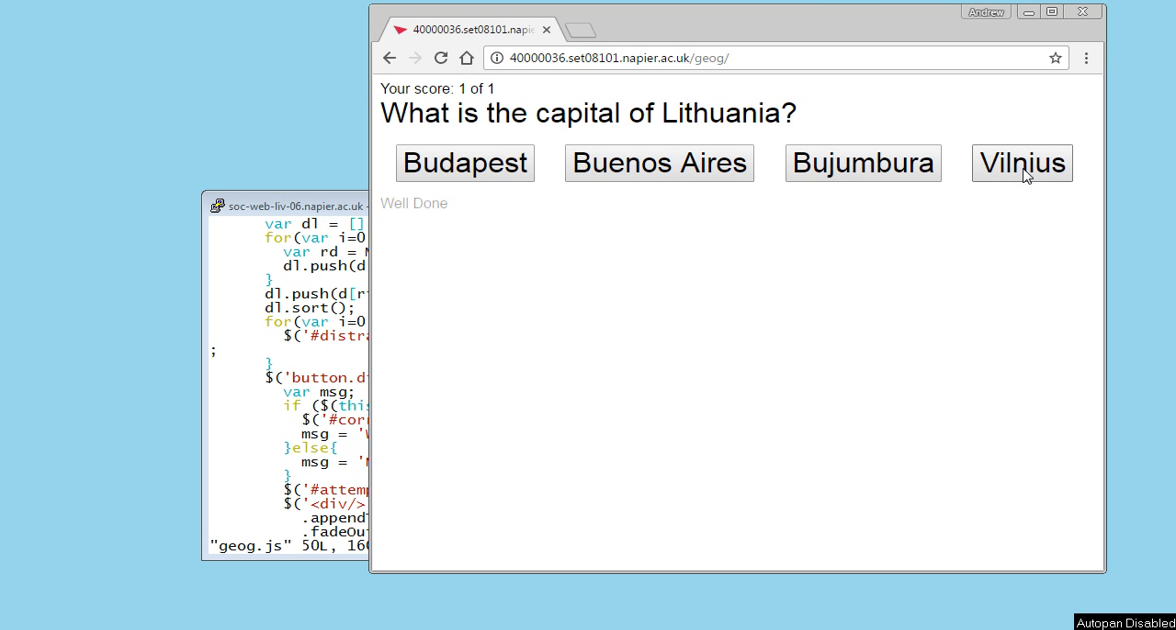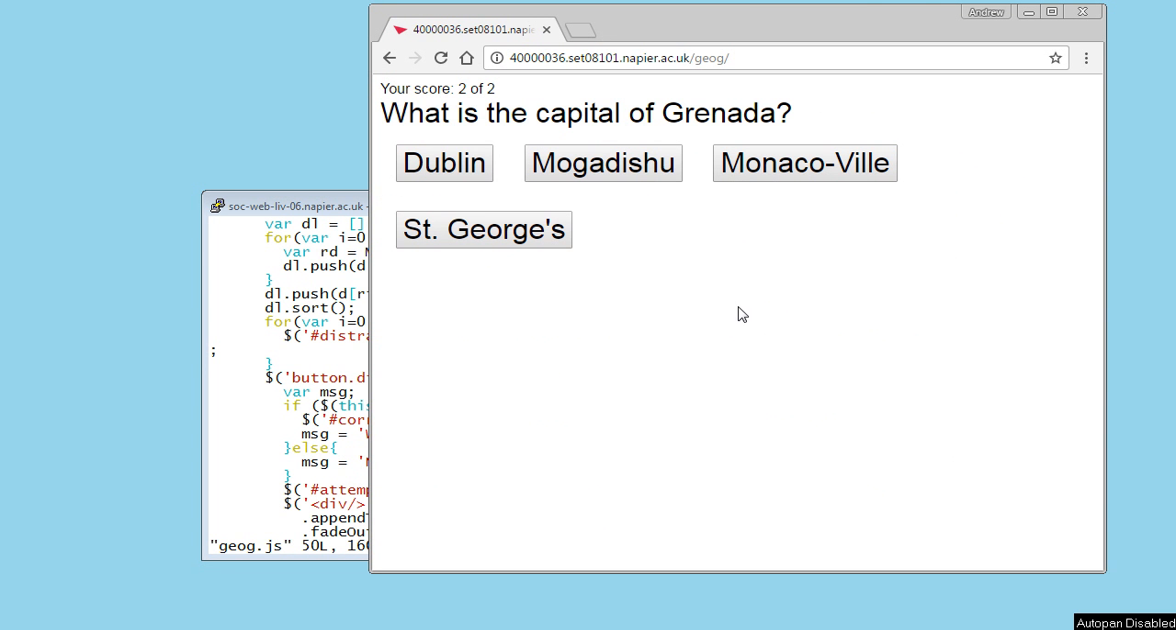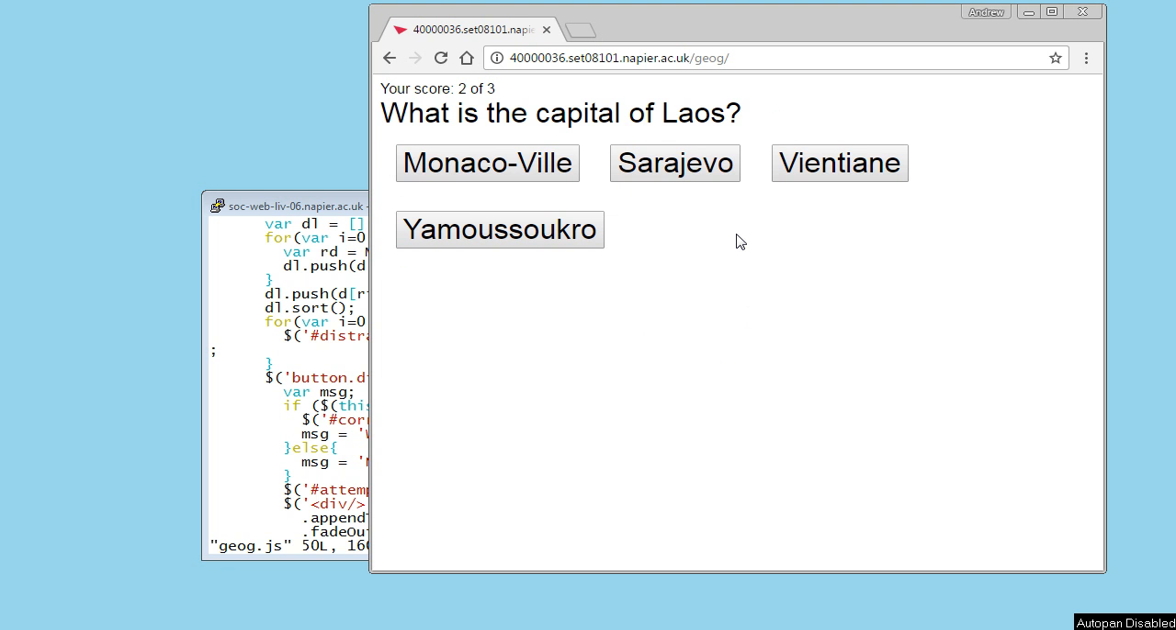Okay, capital of Lithuania is Vilnius. 1 out of 1. Capital of Austria is Vienna. Let's get one wrong. Capital of Grenada. Don't know what it is, but I know it's not Mogadishu, so let's get it wrong, and I should see the attempt count go up to 3. Score stays at 2. That's looking good. I'm liking this.